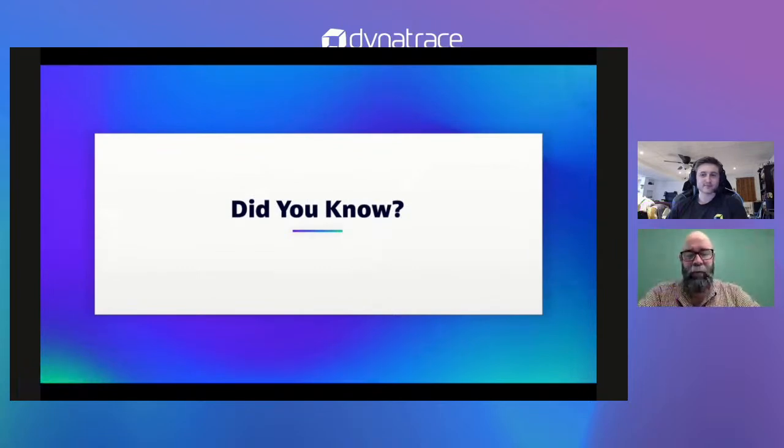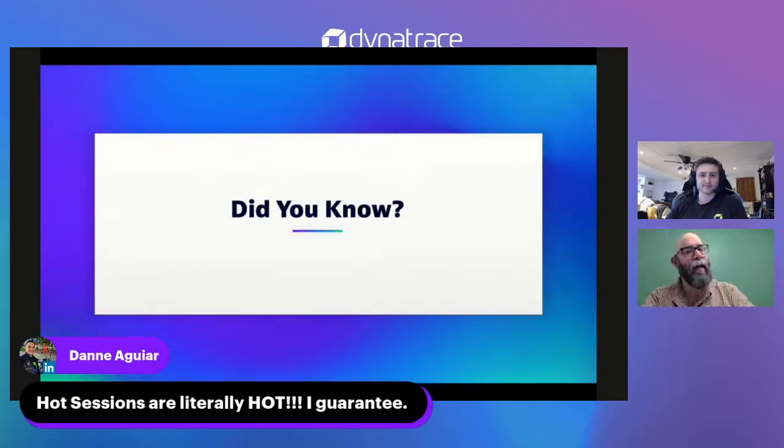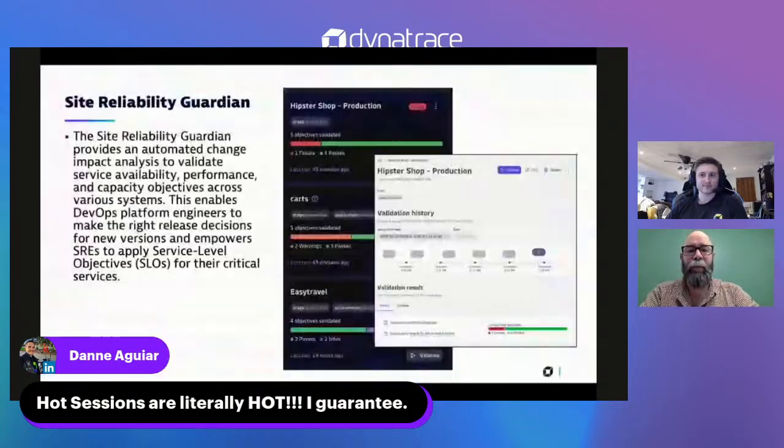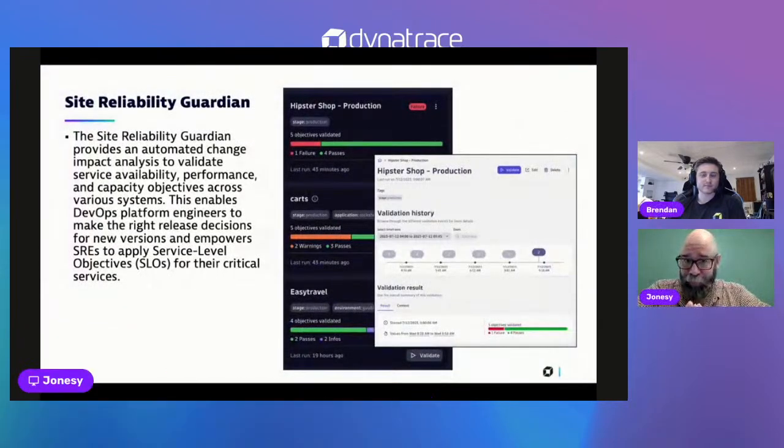Did you know? This is the segment where we throw in little pieces of information that you may not be aware of with the Dynatrace platform. This one is: did you know that Dynatrace provides what we call a Site Reliability Guardian? In the past, we used the term quality gates, and we thought that's a really interesting way of describing the capabilities that we provide, but it didn't really accurately reflect all of the different use cases that you could use these quality gates for. And hence why we released this new capability of Site Reliability Guardians.